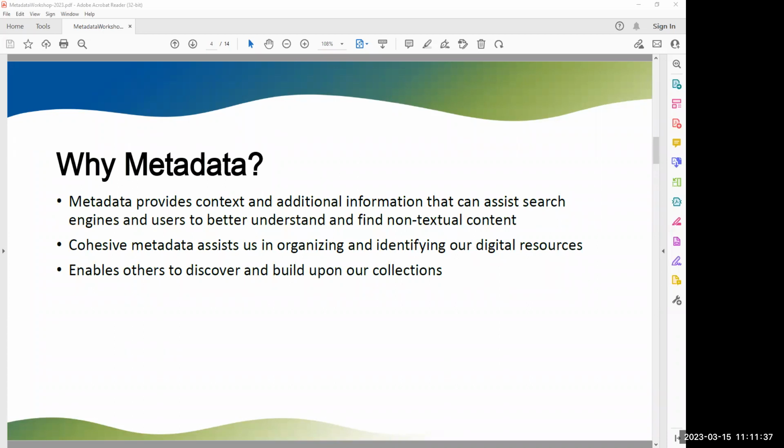Metadata is not just important for non-textual content. It can also improve the discoverability of text documents by providing keywords and descriptions that explain what the document is about. Robust metadata assists us in organizing and identifying our digital resources, while also allowing our users to discover and build upon our collections. Within dLOC, the metadata provides different ways that information and images can be searched, organized, and displayed.